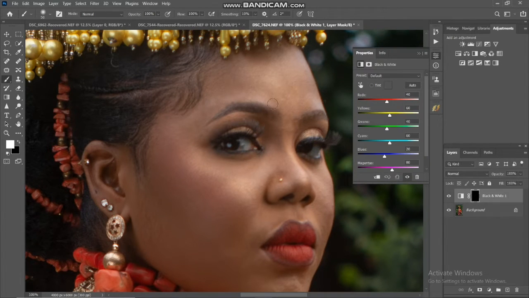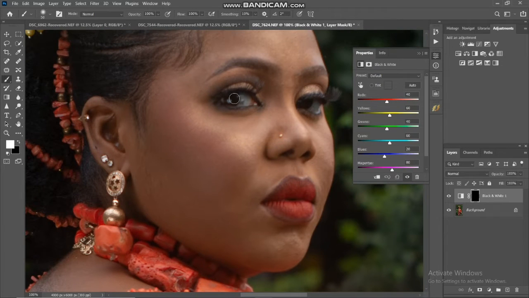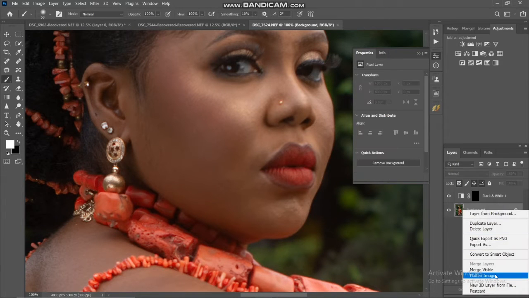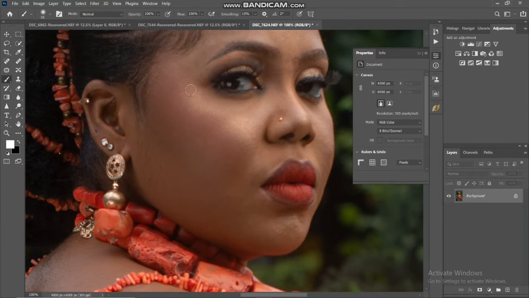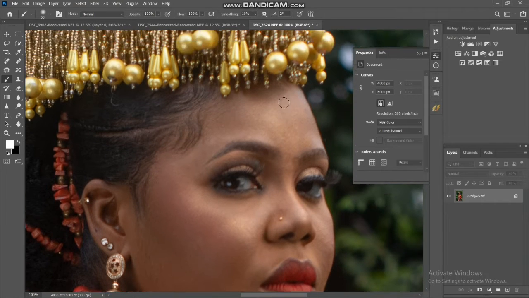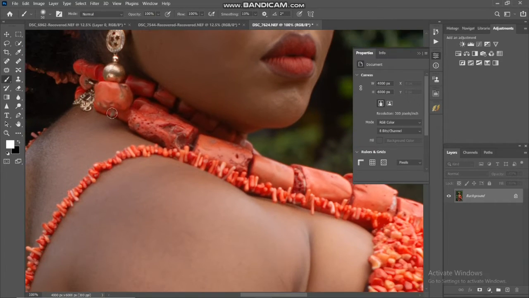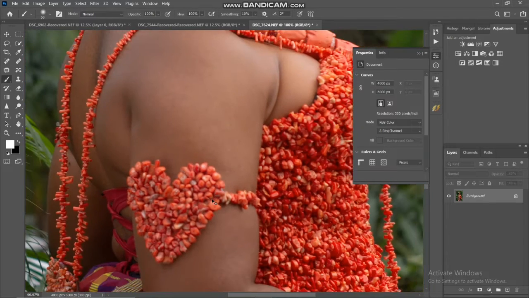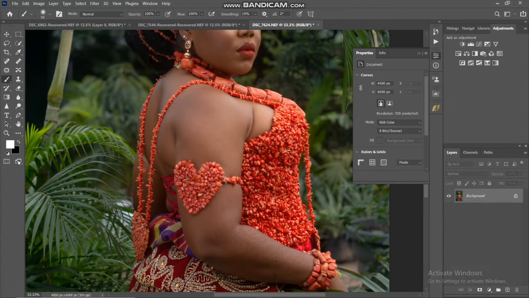Okay, so I do my black and white, and I do that Ctrl I, as I said, and I clean out the eyes, so I still flatten the image. So what I do is I come back and now to the skin. Now we'll have to do the frequency separation.